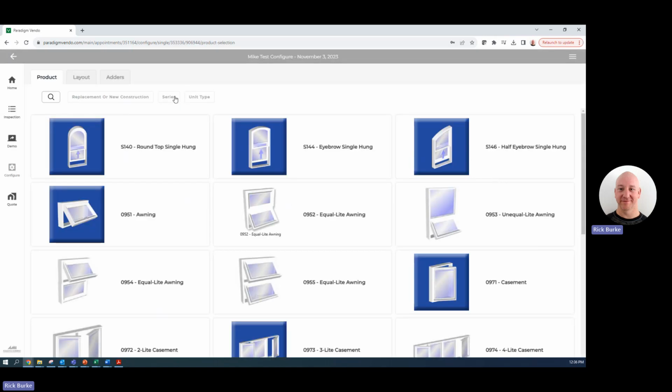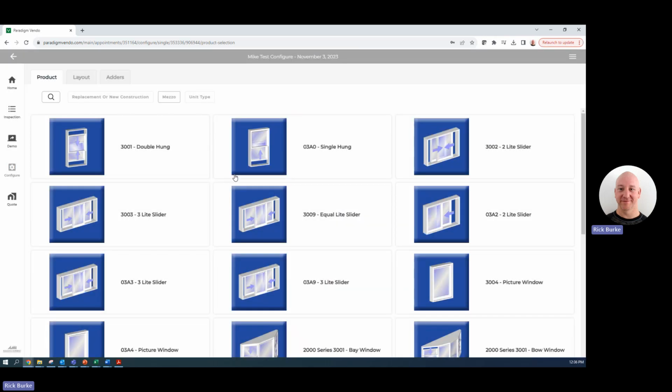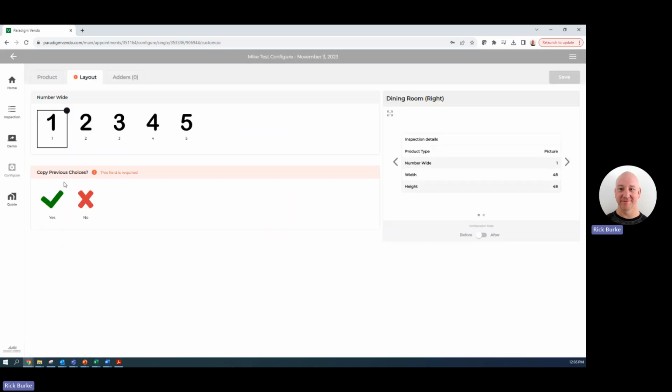We'll breeze through this a little bit since we just went through that, and this is pretty straightforward. So we're going to look for a picture window now, right? So we've got our picture window, and then this is mainly what I wanted to show you for configuring multiple openings, just like Window Express Web. We do have the option to copy our previous choices. So any questions that are going to overlap from the first opening to this opening, I want to answer the same. Doesn't mean I can't change it, but it does make it a little bit easier to configure.